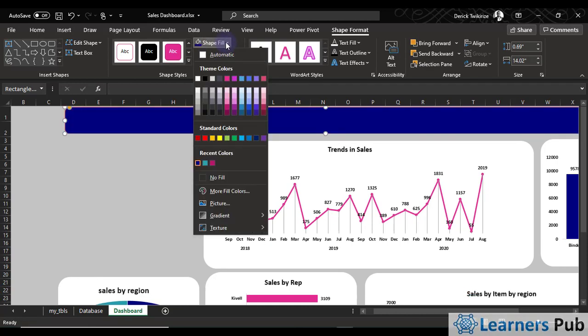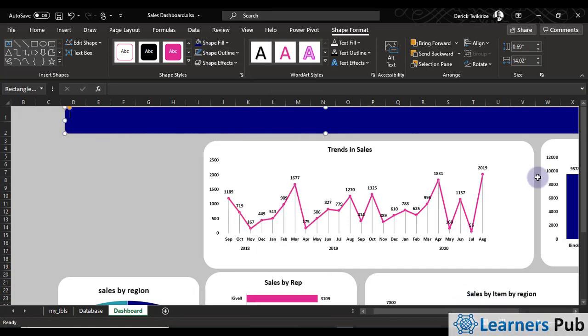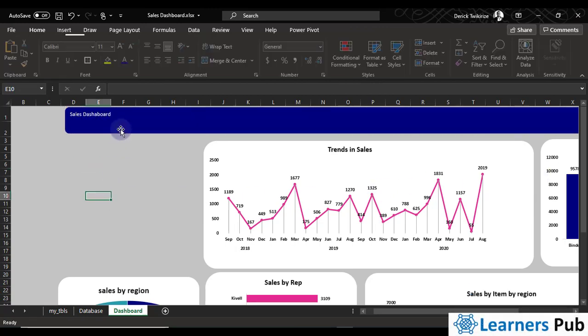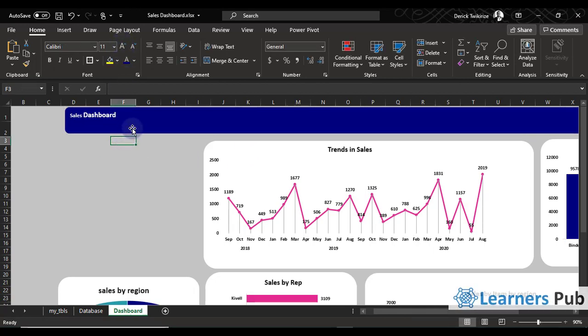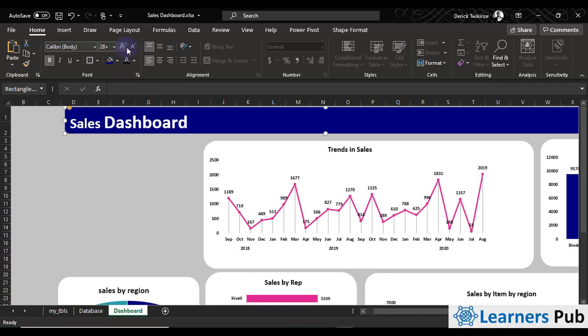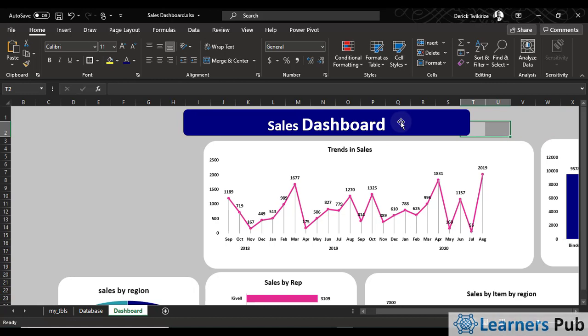We could make it a gradient and put in more and more things, but I'm just going to say this is our sales dashboard. Just a very simple name, sales dashboard. Oh, the spelling of dashboard, there's a problem there. So we could increase the font. Sales dashboard. So that is how it would look like.